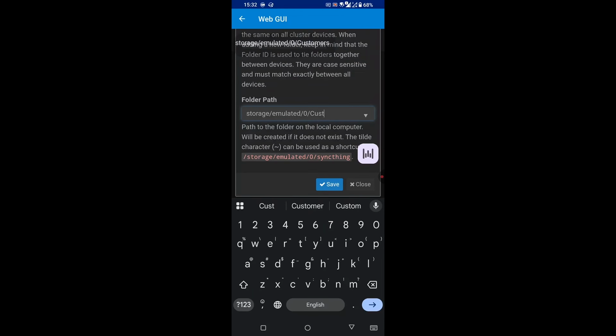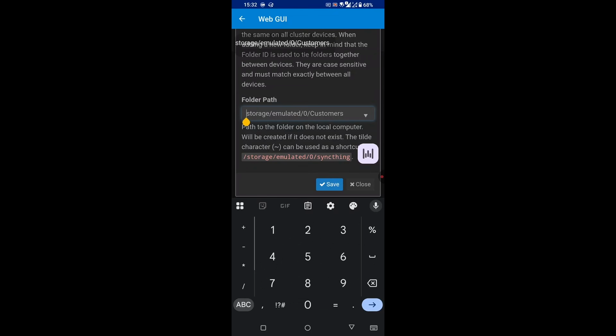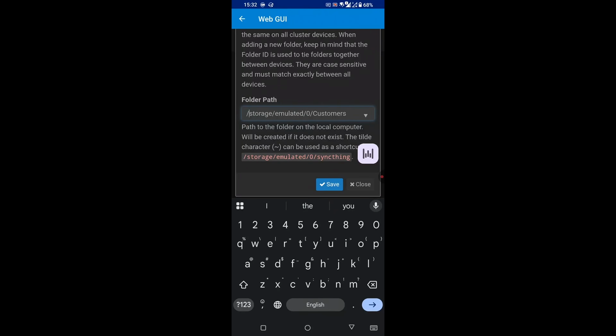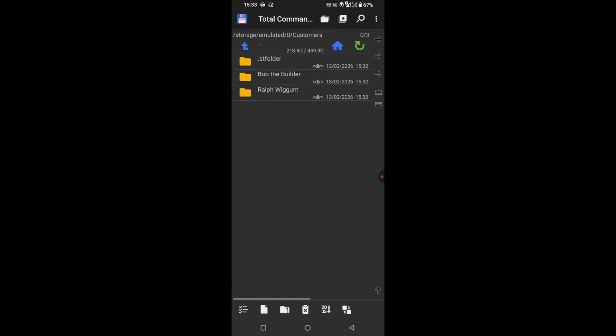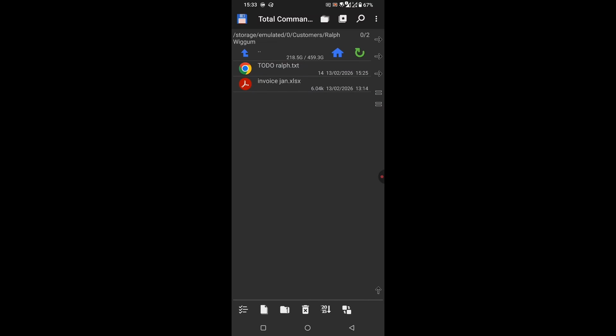Yes, I do. And it's important that I add the path to that. And I'm going to put it in /storage/emulated/0/customers, which is basically the internal SD card. And we're going to go ahead and save that. So now you can see here on Android that it's pointing out that I've got a folder being synced and it's customers. So now, in fact, if I just click on this little icon here, it will bring up a file explorer, and you can see there you go, Bob the Builder, okay, and Ralph. Okay, and they're all there.